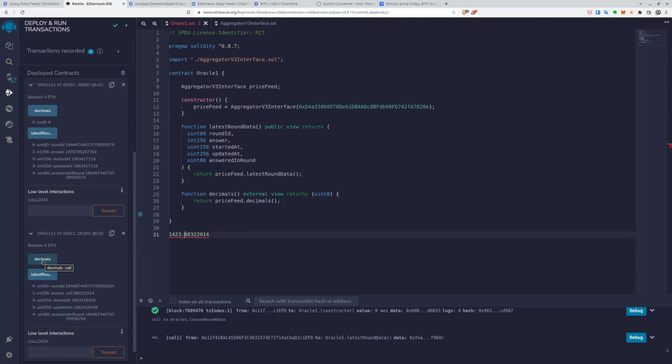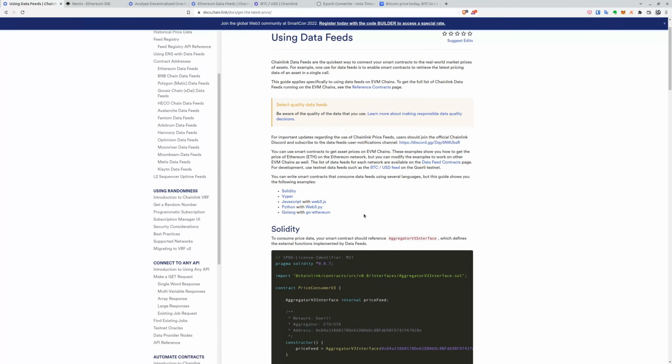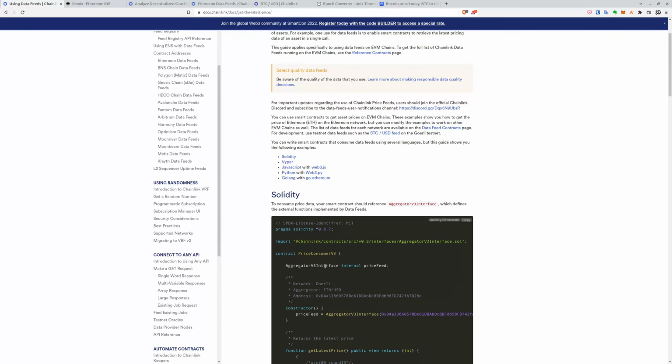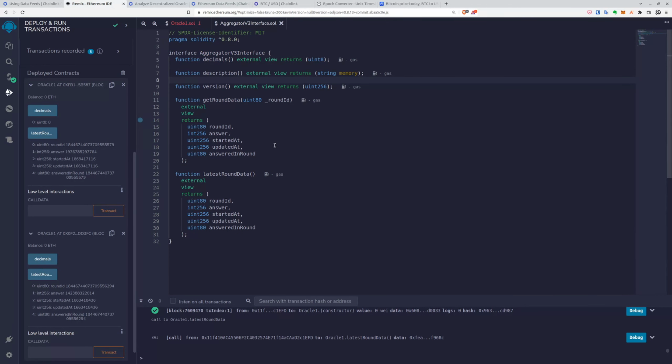If you're having any other problems, you can go and check our description. You have the documentation from Chainlink and some other useful links, as well as the aggregator V3 interface. You can import it using this. You can just download it, download the contract. It looks like this, link in the description, just a simple contract interface.